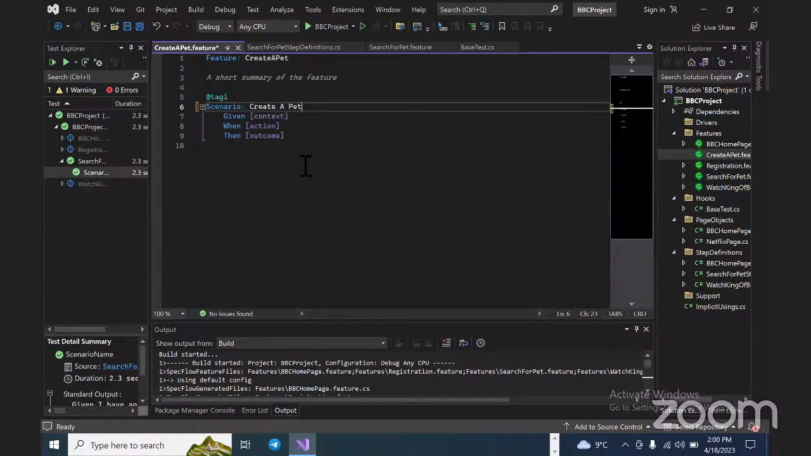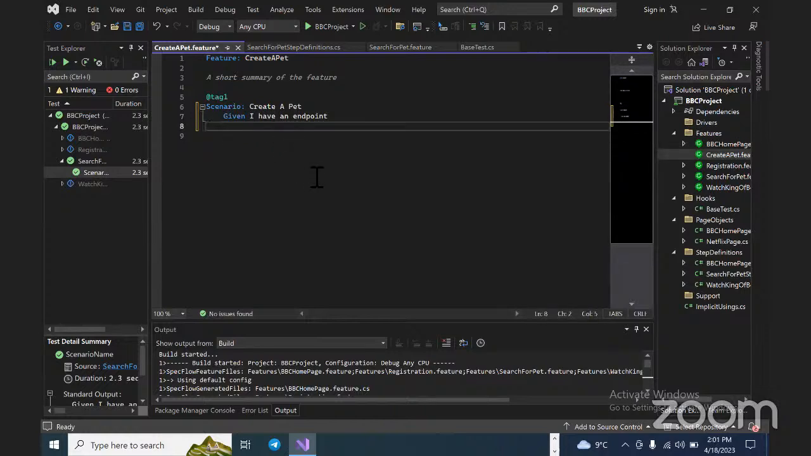Okay, so in the given clause, you want to say, given I have an endpoint. Remove the when and everything. Let's leave those for now or comment them out. That's fine. So create a step definition for that one.